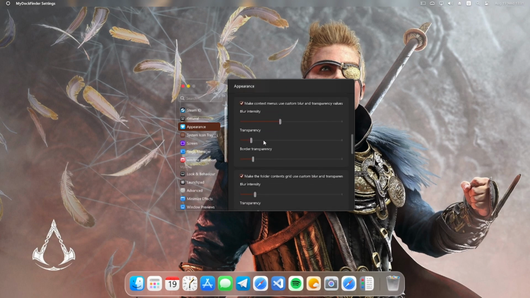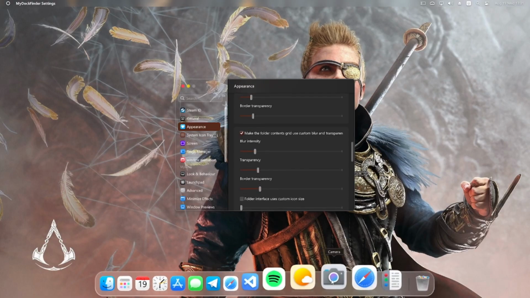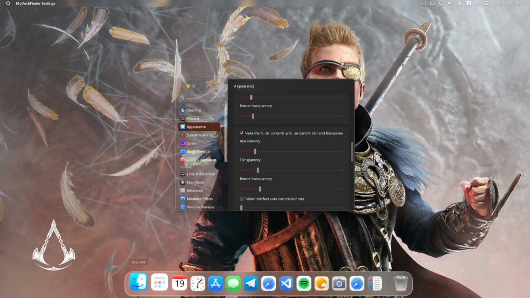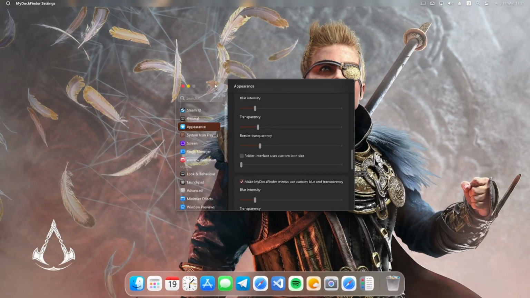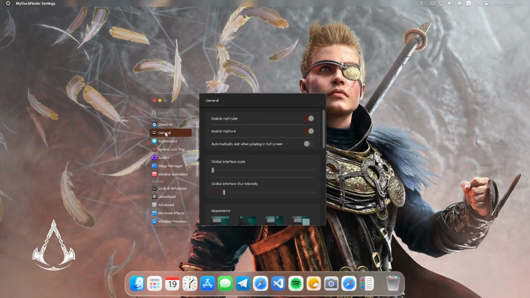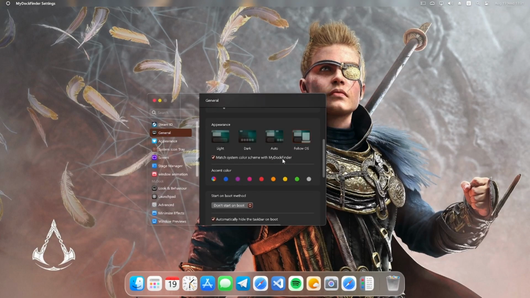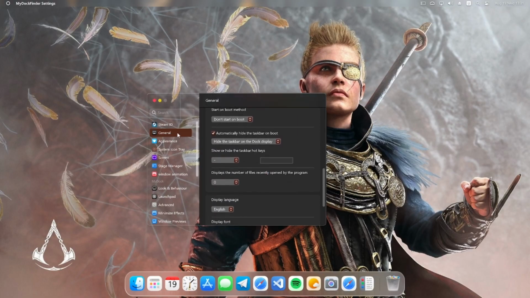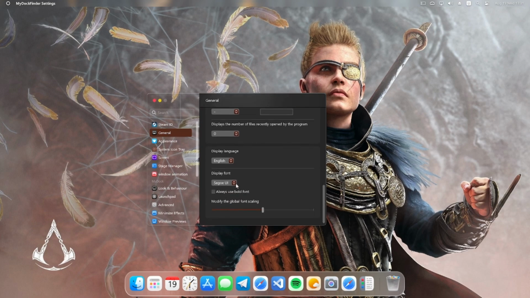So let's make context menu use custom blur, transparency value, blur intensity. I think I want it like this, looking like a glass. So this is okay for me. What I'm going to do next is, let's check general, follow macOS. I won't do much on the general side.